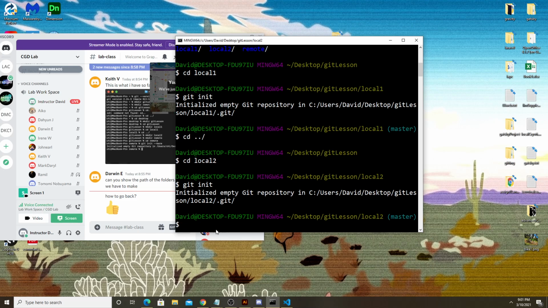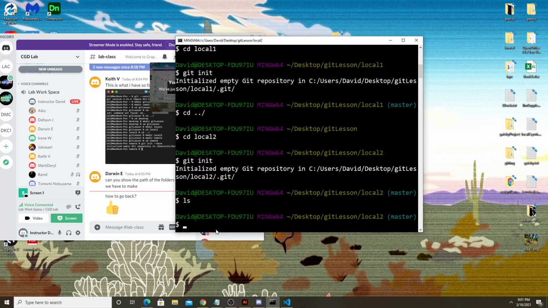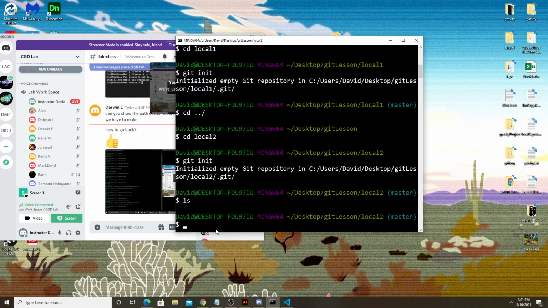And if you mess up, just delete the folders and do it again. You can also delete stuff through here too. Just type remove and then the name of the file, or remove dir and the name of the folder. Like if I do a remove, where am I right now? I'm in the local 2 folder.